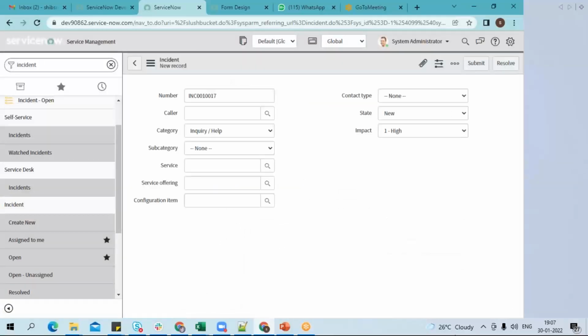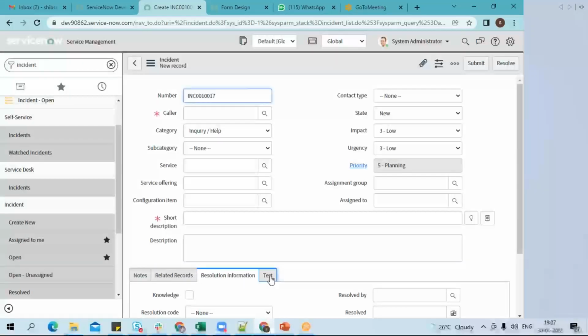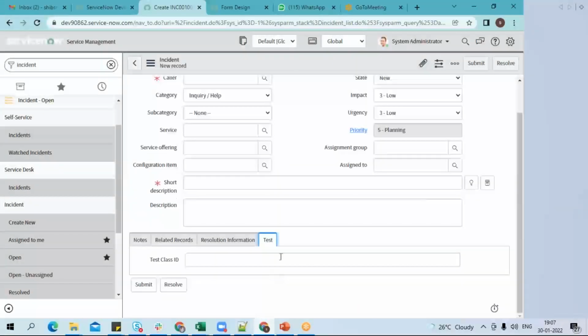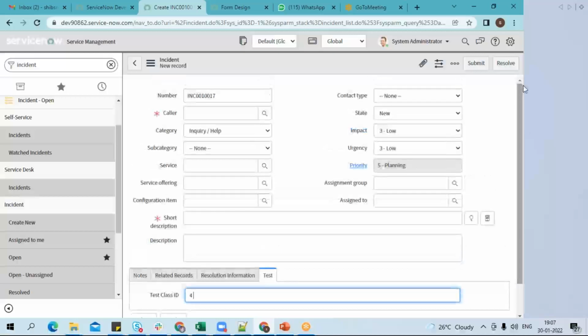so what will happen here? With this, a new section is added, and the new section is added with a string field, correct? This is the 4th class, so I put 4 here. Okay, so let's make a record. Let's fill the information.